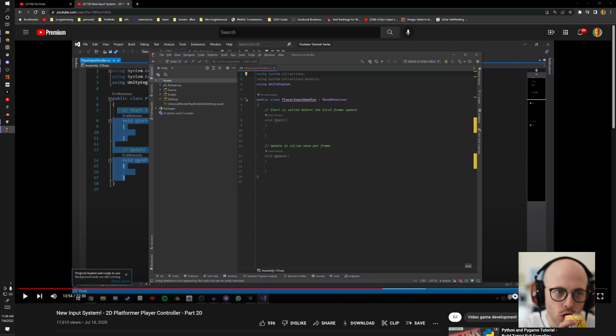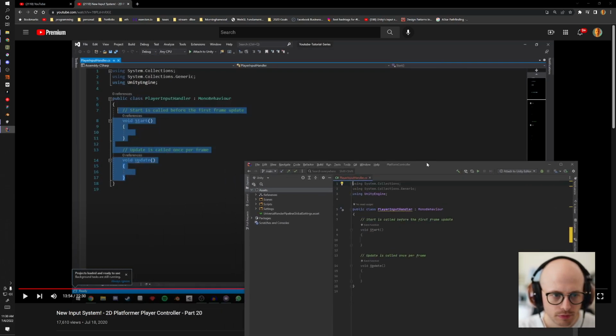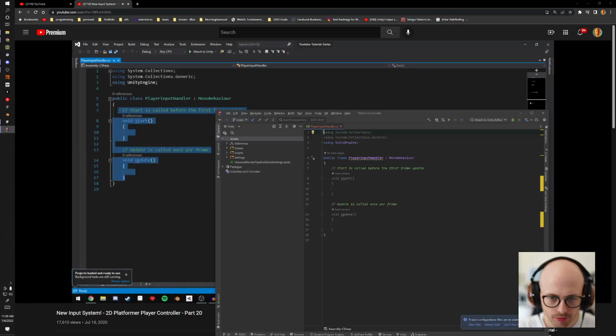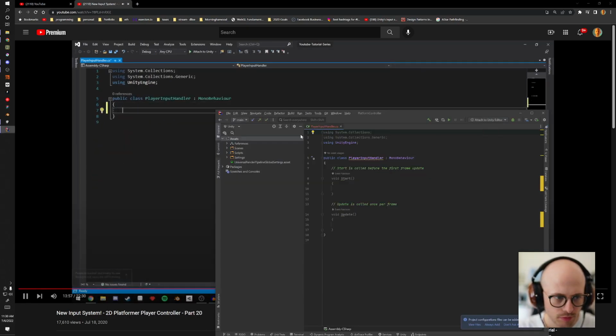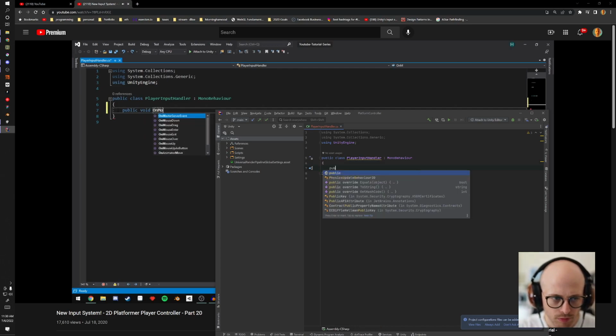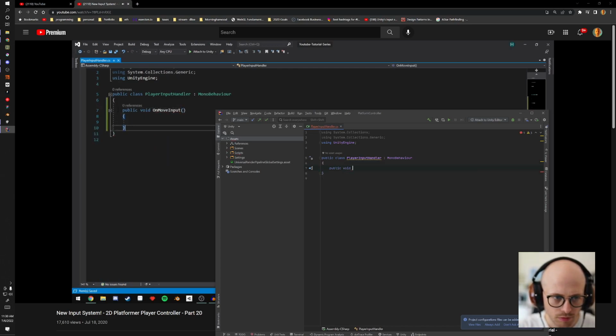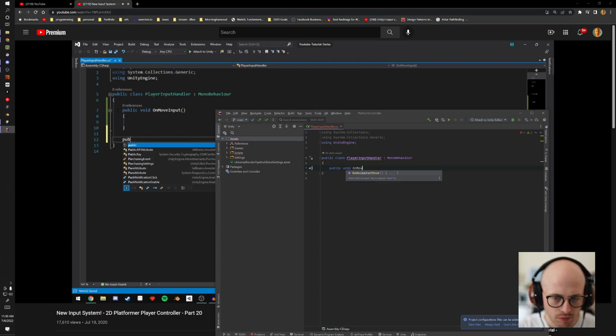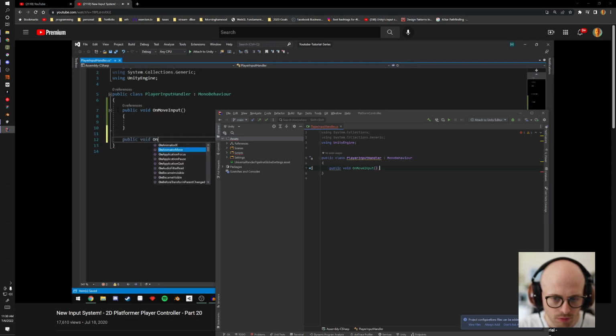Okay, here we go. This pre-generated code. So now what we need to do is write functions to assign to those events. So let's declare a public void. And the first one I'm going to call on move input. And the second one I'm going to call public void on jump input.